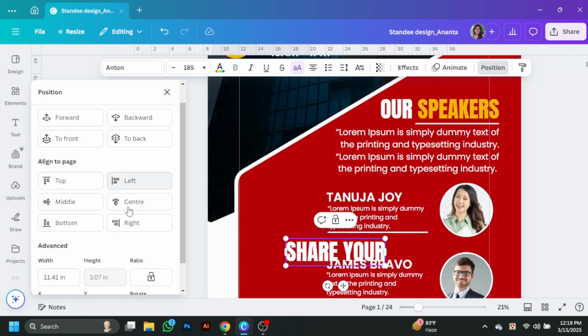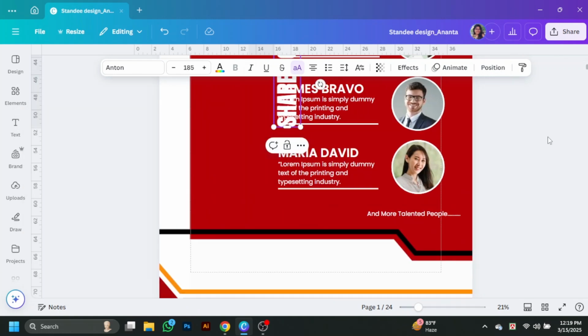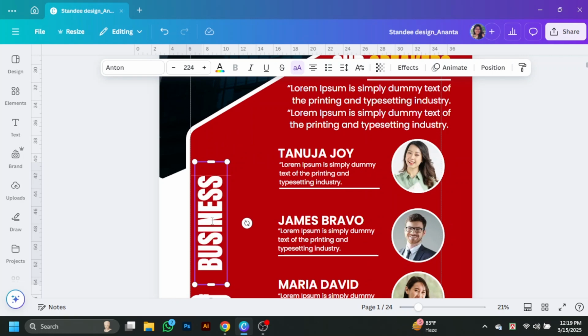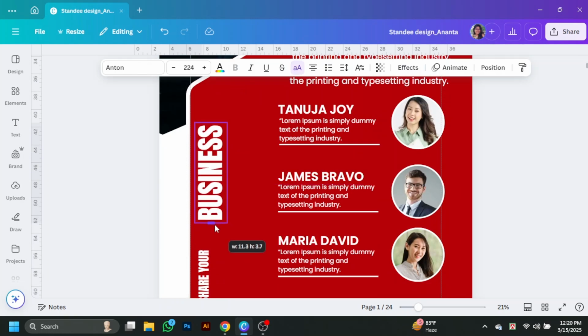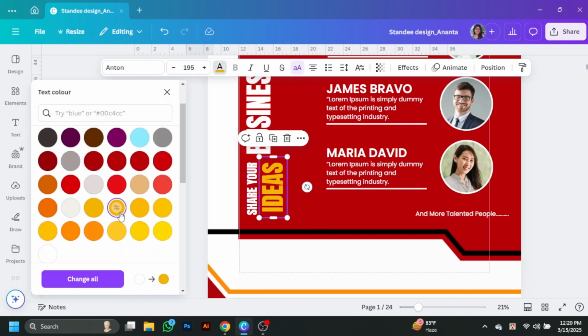Take a text box and type the text. Go to the position and make it 90 degrees and adjust it here and make it a design like this. Change the color.